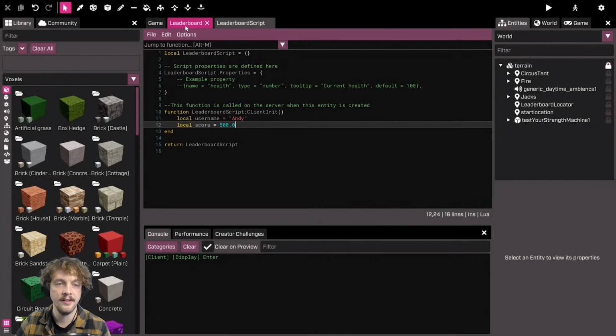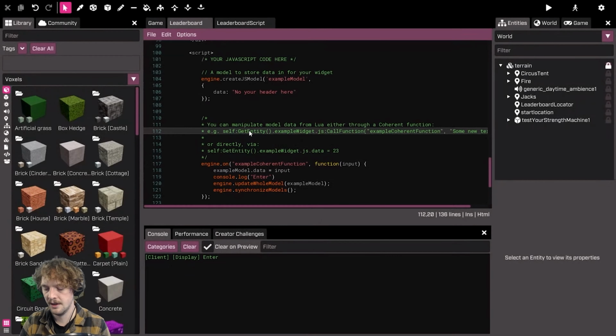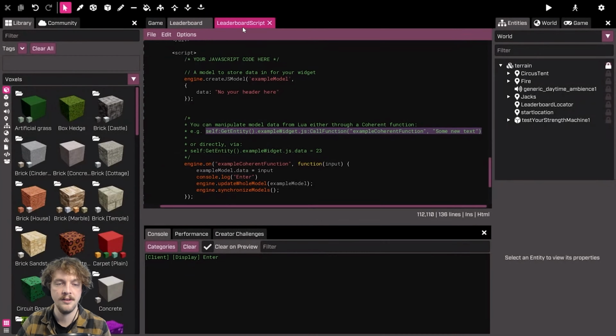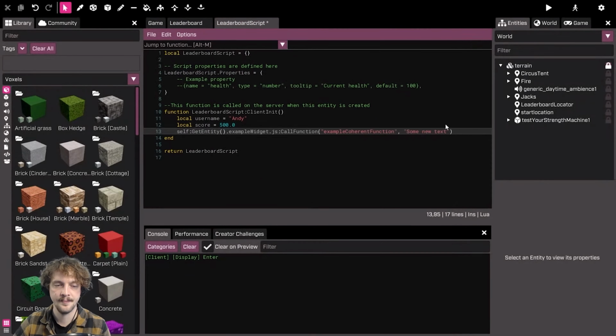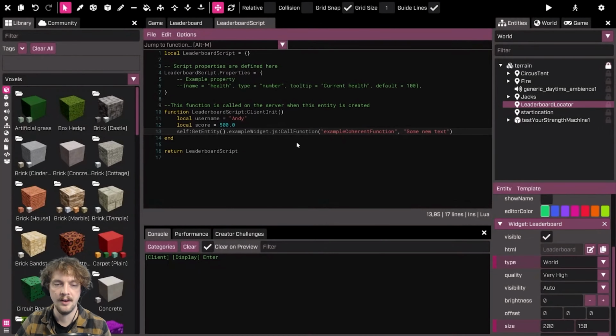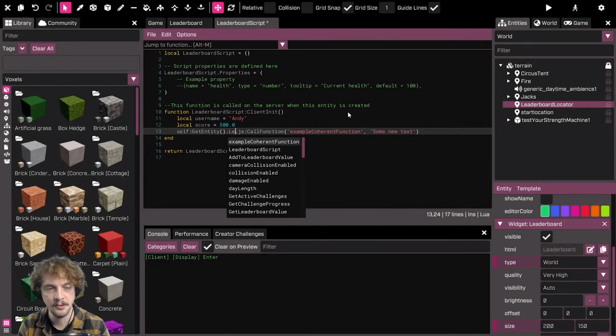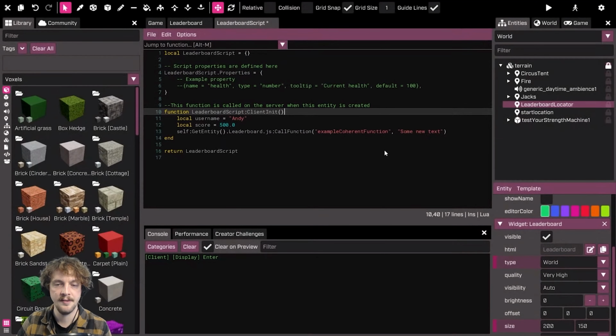And what we can do is go to our leaderboard widget and just get hold of this self get entity example widget.js call function line. I'm just going to highlight that bit of code, copy that, and paste it in my client init. There's something I need to change in here before it will run, and that's where it says example widget. My widget was called leaderboard with a capital L, so I'm going to change that to leaderboard with a capital L here. And then I'm just going to save that.